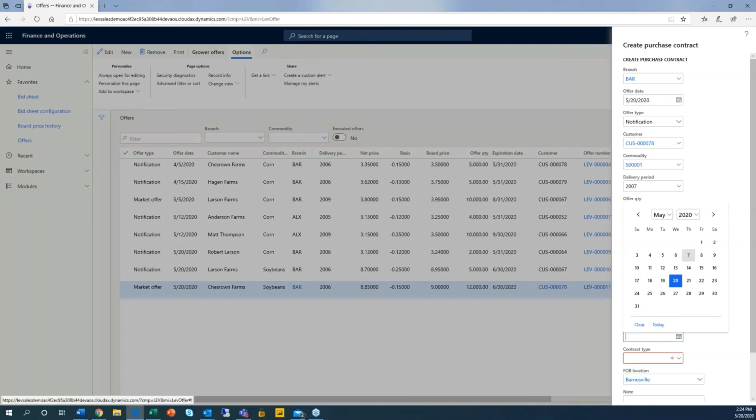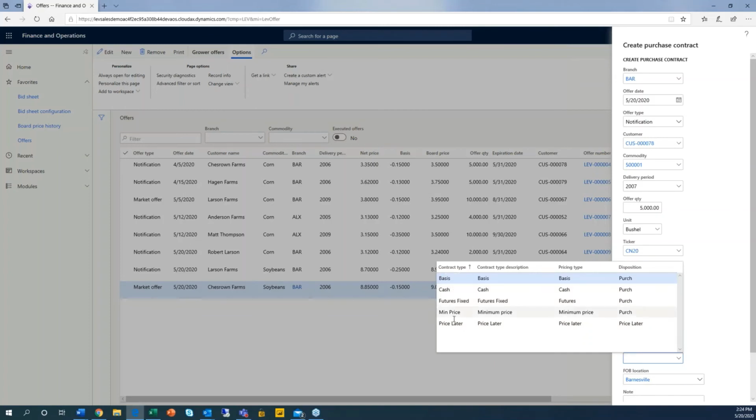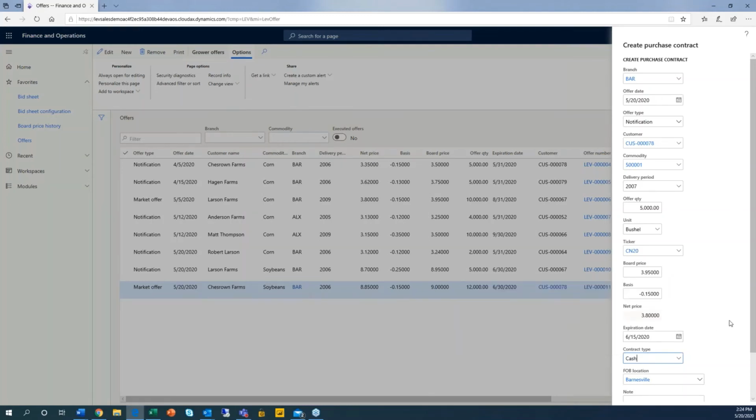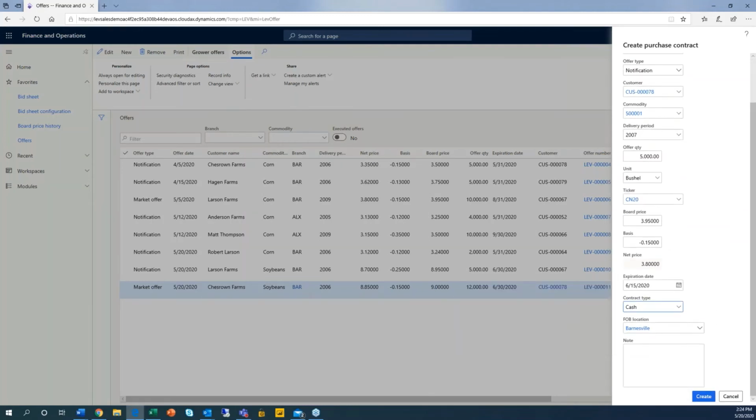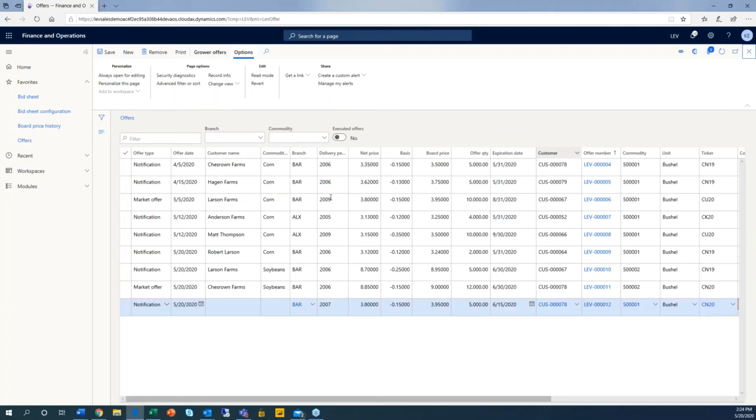And let's say that offer expires. I click the calendar symbol. The offer expires June 15th. It's good through June 15th. And it is going to be a cash contract. They could do a basis offer if they'd like, but just a cash in this example. And then the location is Barnesville, where they'll deliver. We simply hit create and we're good to go. Any details, we have a chance to change it, and everything's good. We can hit save and close. And we're brought back to the list, and notice they've been added to the list.